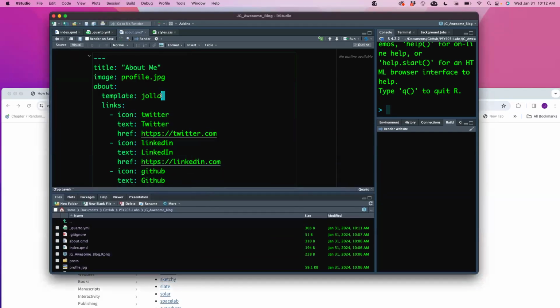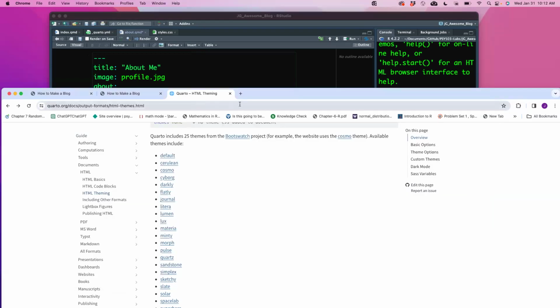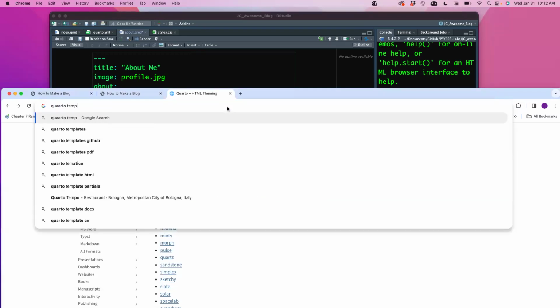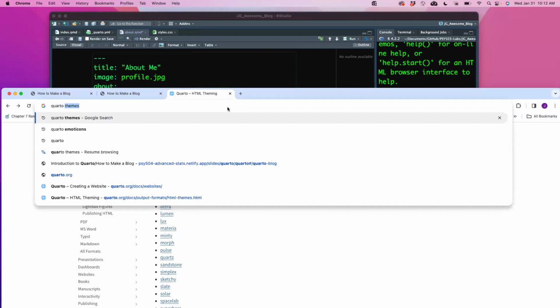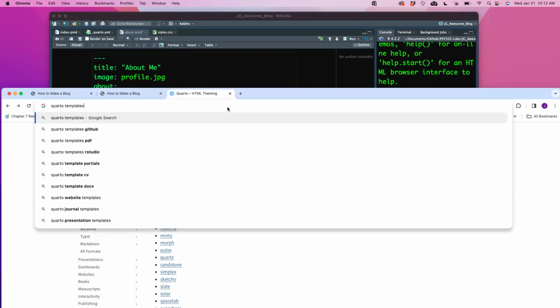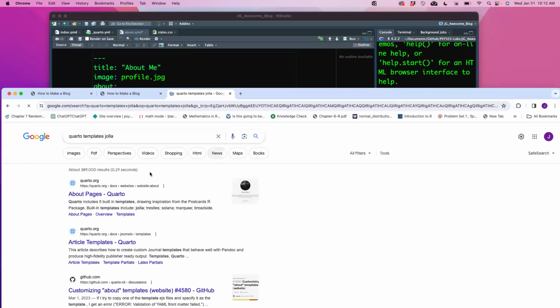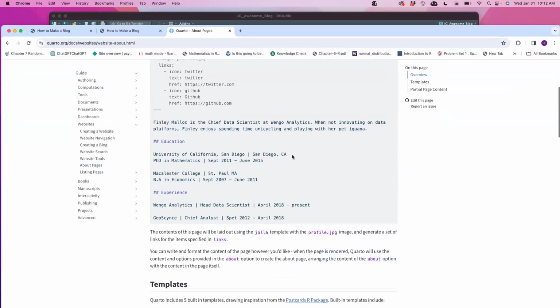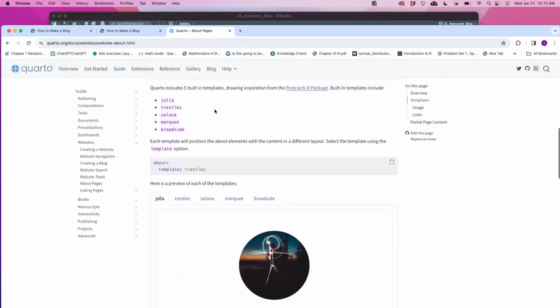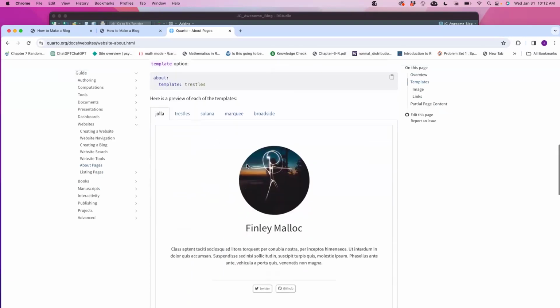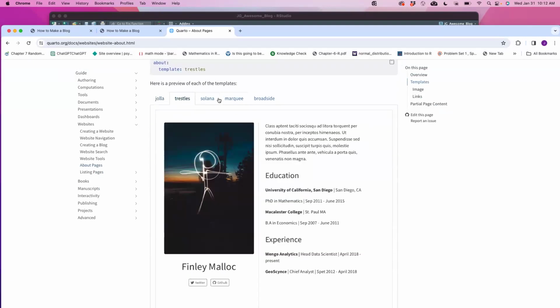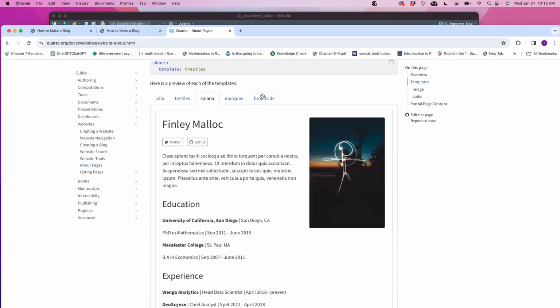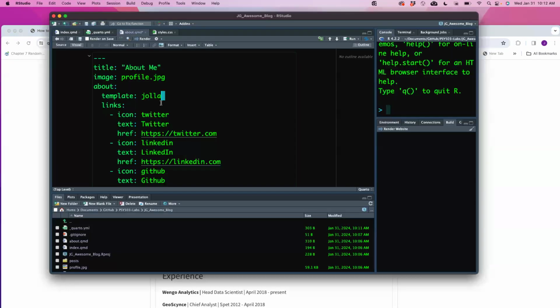And then we can have different templates. I forgot which, let's see here. Let's see, it has options here, right? So these are different template options that you have, and these are kind of what they look like. So you can change the layout of different things, which is kind of cool. So let's just change this to Solana.